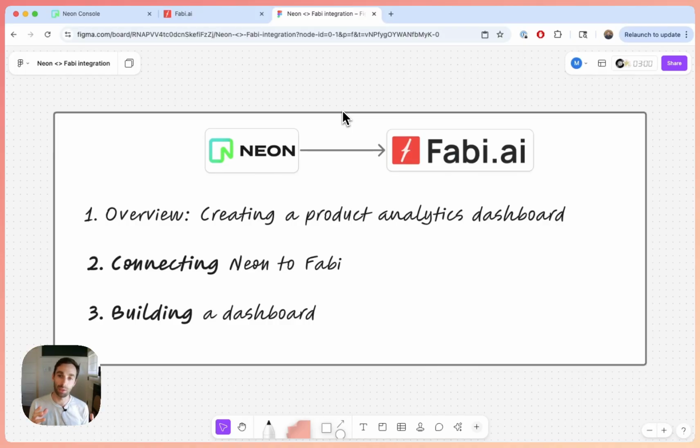And then once we've connected Neon to Fabi, we're going to do analysis and then turn that into a dashboard in Fabi using our AI. It's all going to be very simple and very, very quick.